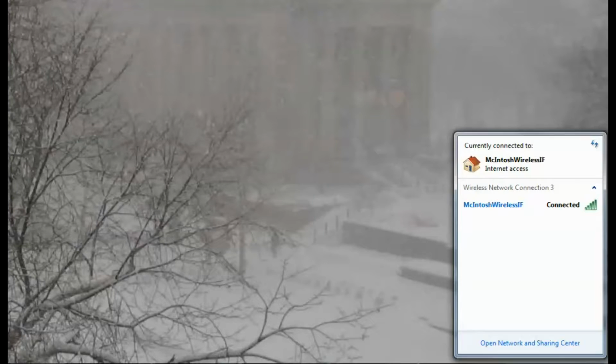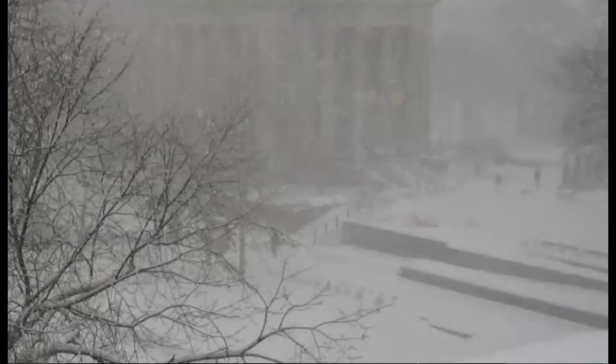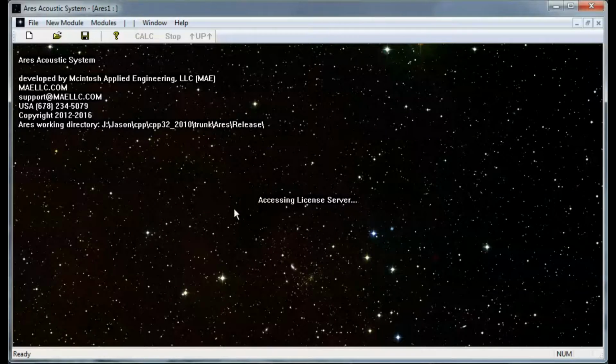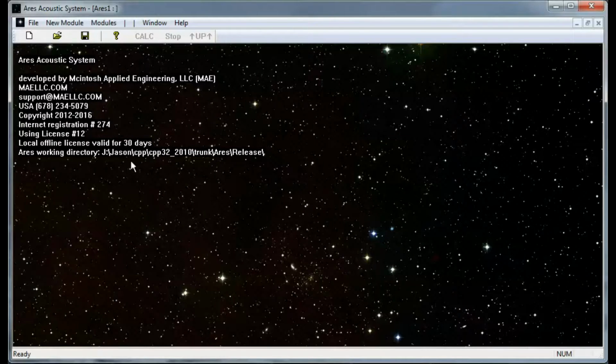So to see if this is working, I'm going to go to my wireless connections and disconnect from the internet. Rerun Aries. The disclaimer comes up. It tries to access the license server, but it'll eventually time out, being unable to access it since there's no internet connection. Once that times out, because that option was selected, it's now declaring that you have a local offline license and it's valid for 30 days.